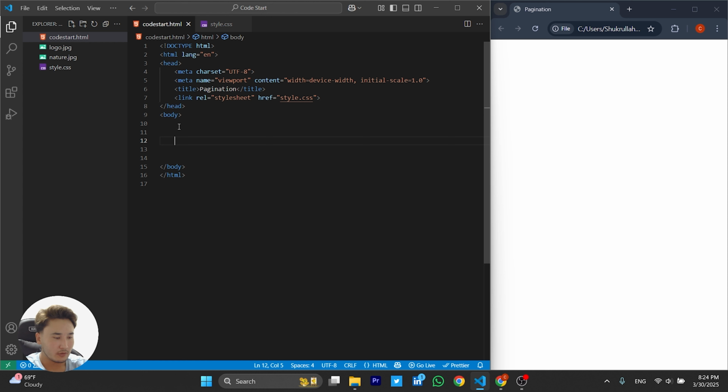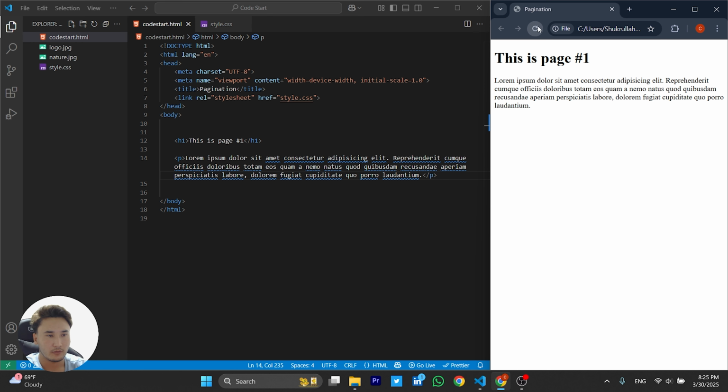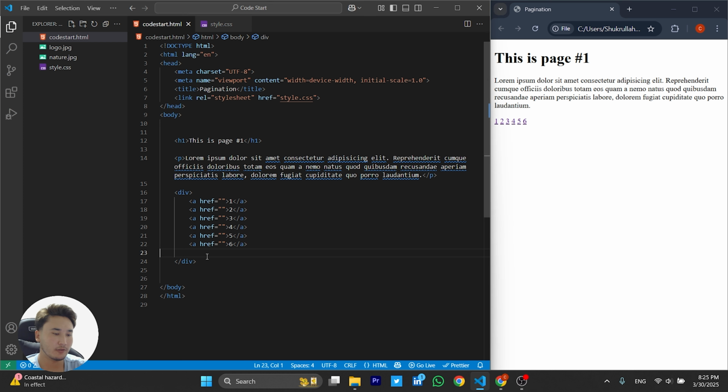Okay, let's get started. First we will have one h1. This is page 1, and we will have one paragraph. Now I will create one div element at the bottom and place my page numbers here. We initialize it with one anchor tag to link between the pages. I will name it page number 1 and copy and paste it about 5 times. Now we have these 6 pages here, and you can add as many as you want.